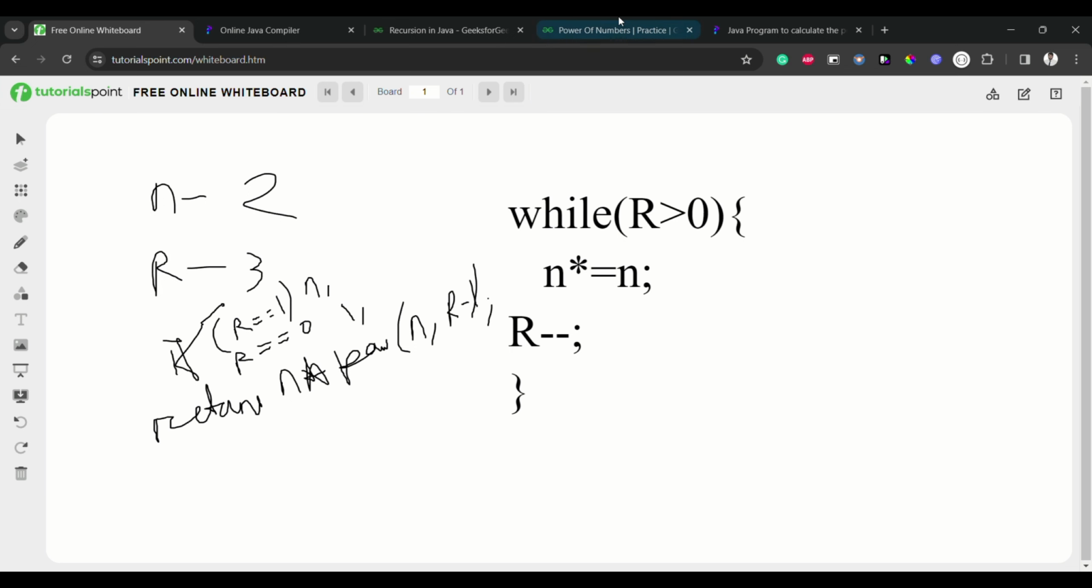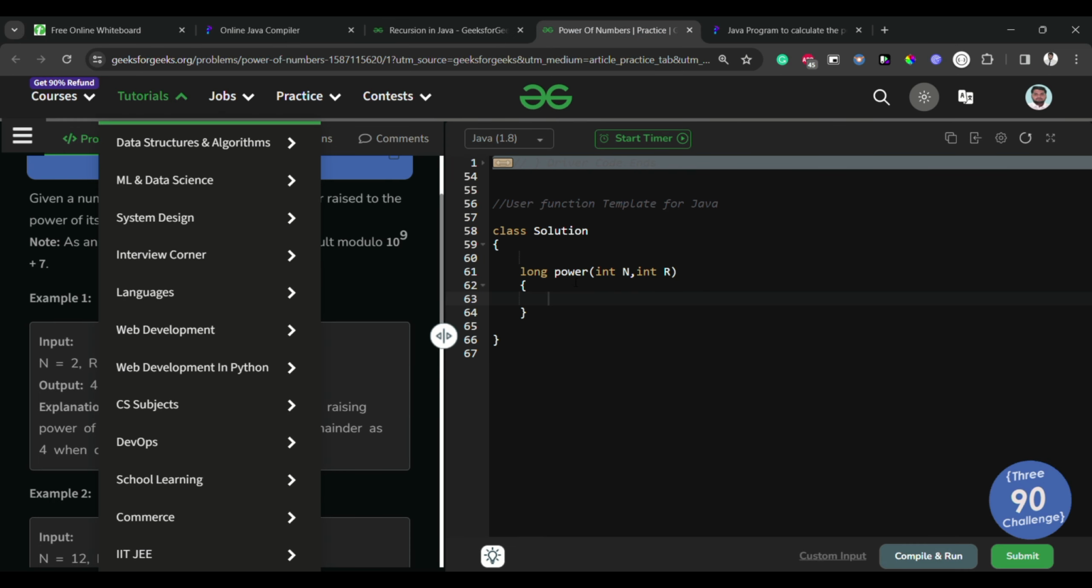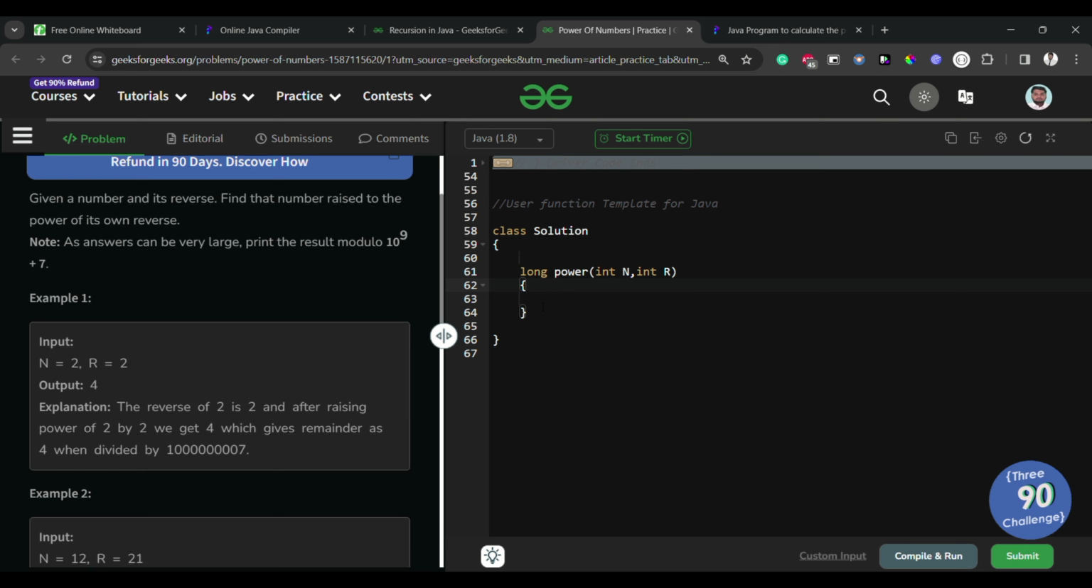Let's do this problem directly. But one condition is here: we have to give the resultant modulo if our number is bigger. I copy this number from here and declare an int variable, int mod, with this value.